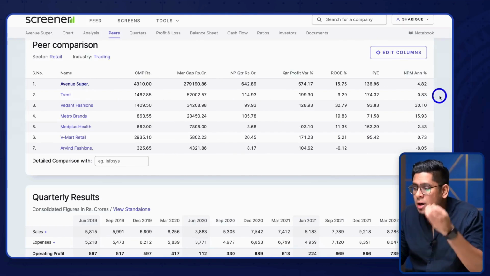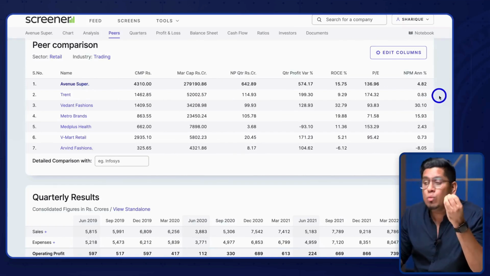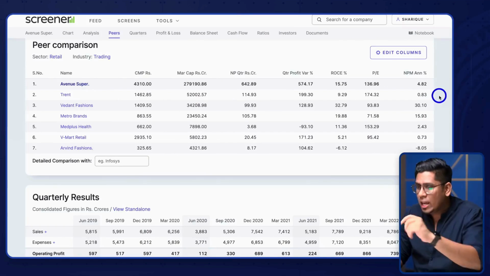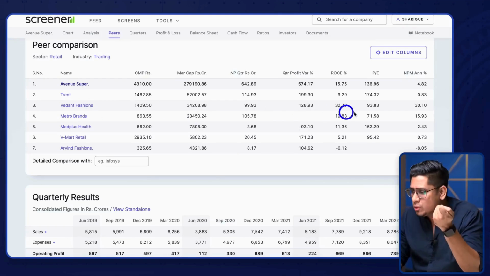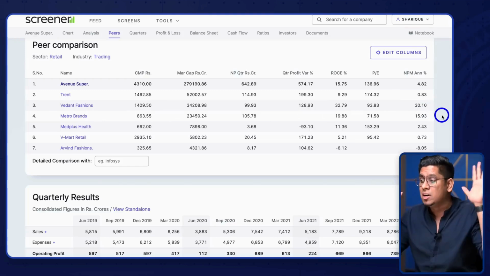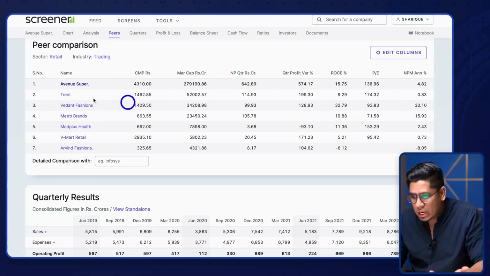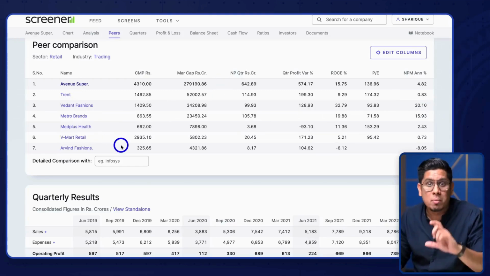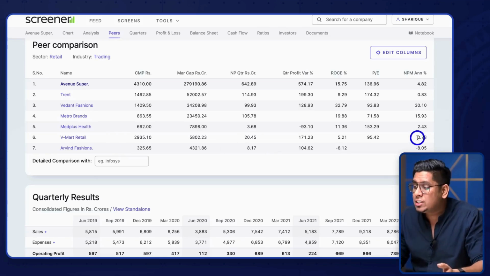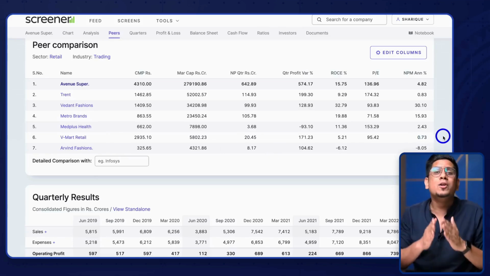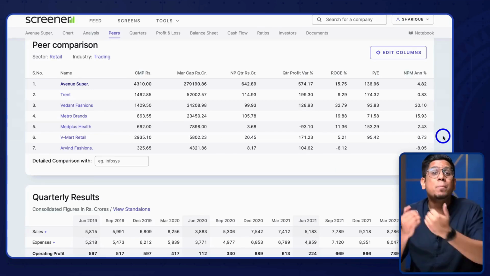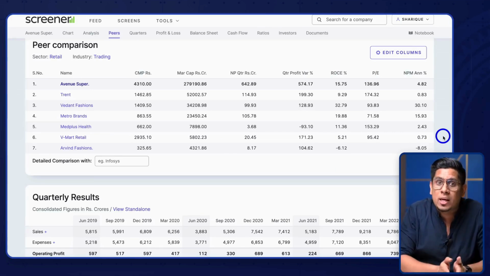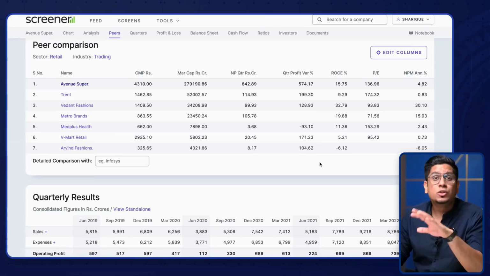Now you compare it with Trent. See, Trent has an NPM, profit margin, of only what? 0.83%. So there you can see that Avenue Supermarts is clearly better. But if you compare with Vedant Fashions, Vedant Fashions has 30%, which is great. I would really love to compare it with V-Mart because V-Mart is a direct competitor, right? It is just 0.73%, which clearly says that Avenue Supermart enjoys better profit margin compared to its peers, and it is good for the company. So that is that.